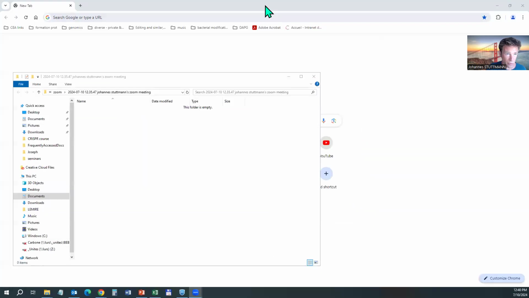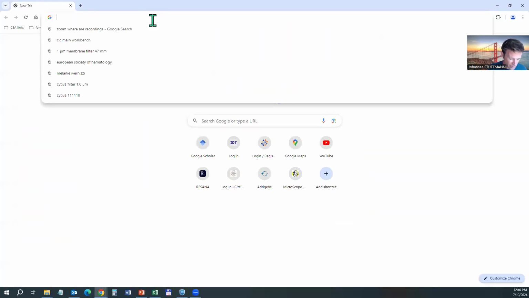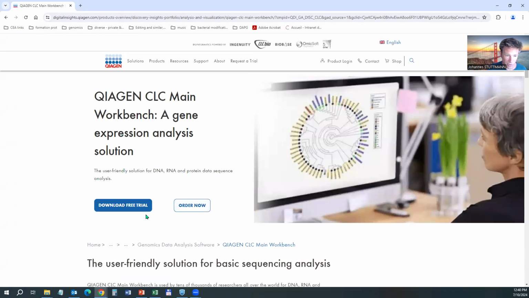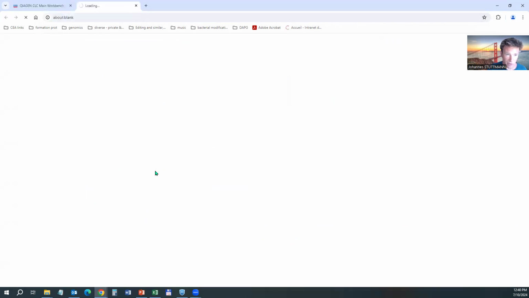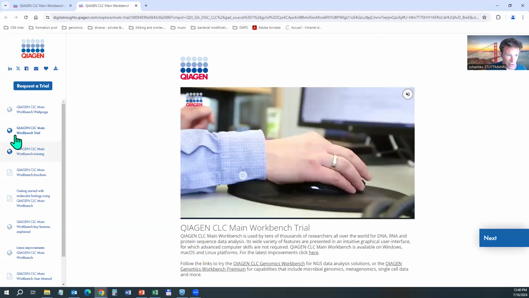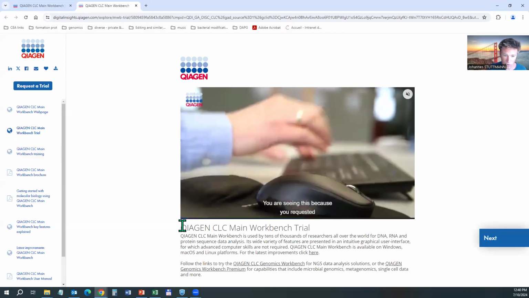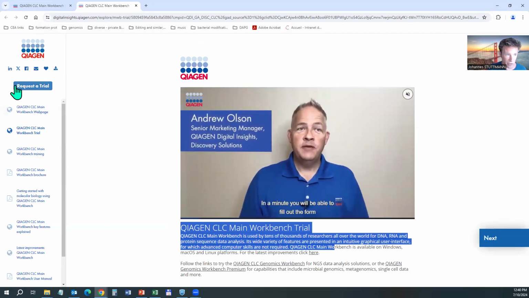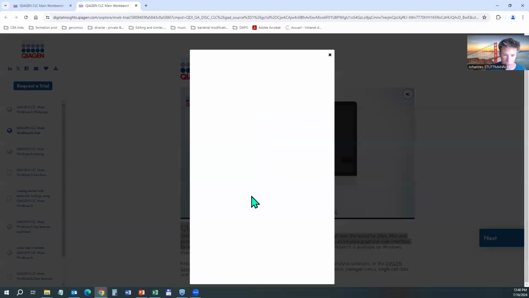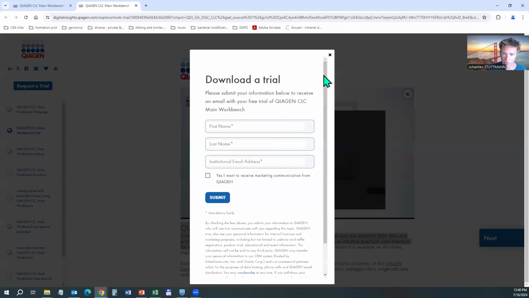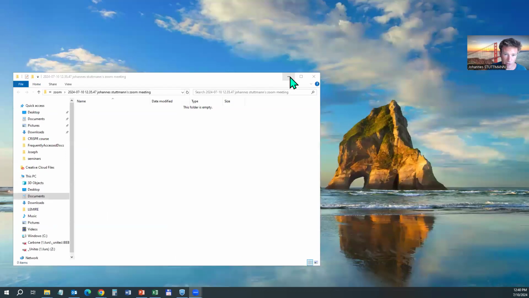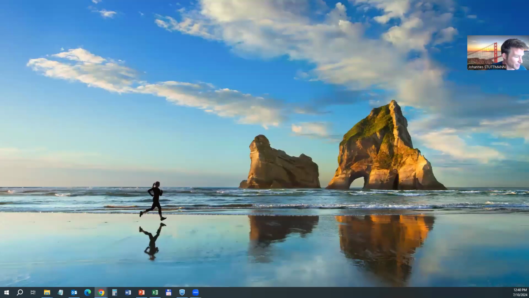So if I just switch to Chrome, if I search for CLC Main Workbench, obviously I did that before. I come to Qiagen, I can click on download a free trial. And here we can also get, for example, courses provided by Qiagen directly. If you really want to download the software, you have here a button, request a trial. You need to fill in this personal information and will receive a download link afterwards. So of course, I did already install the software. I will just open it on my computer.